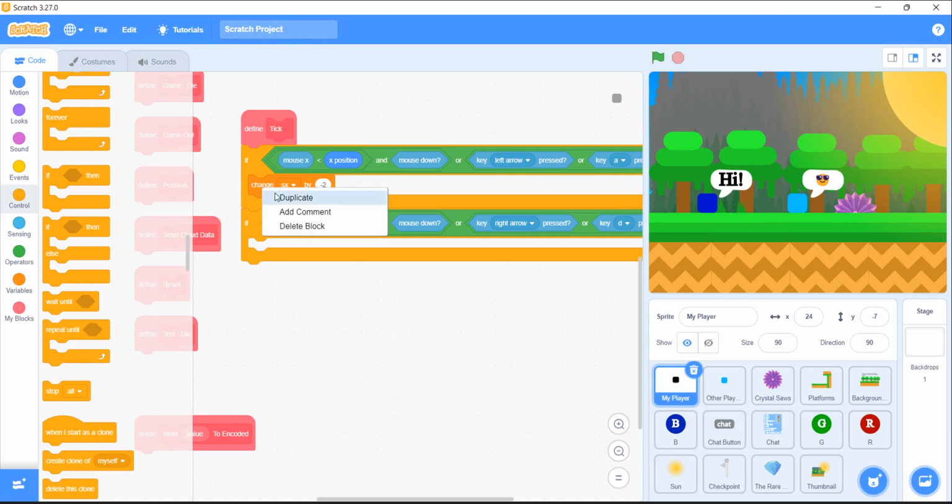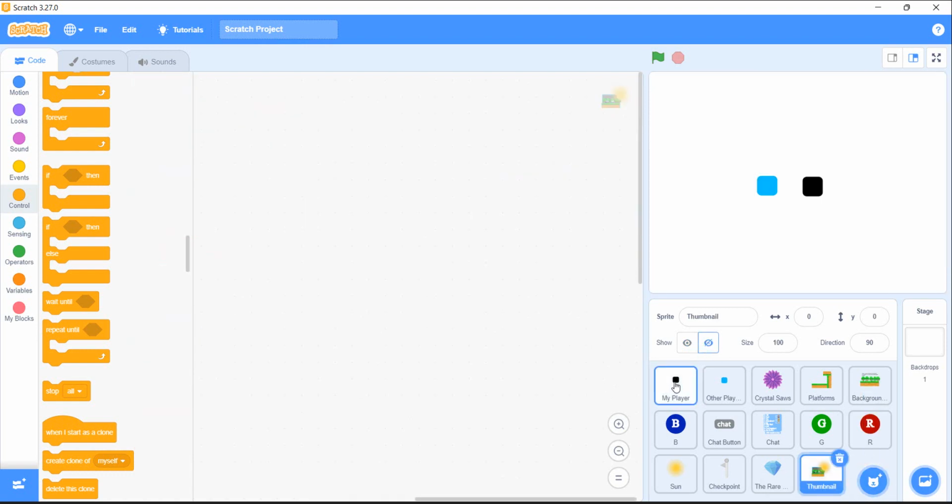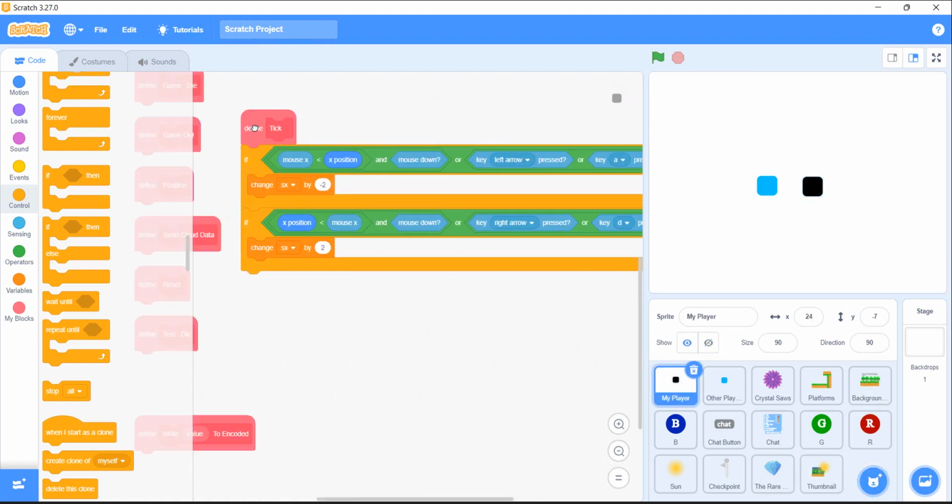Now duplicate this. Change SX by 2 this time, not negative. Now go to the thumbnail sprite and just hide it, so we can see how tick works. It's just the movement of the player.